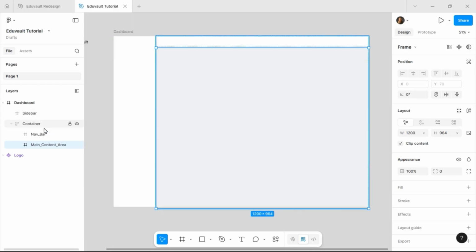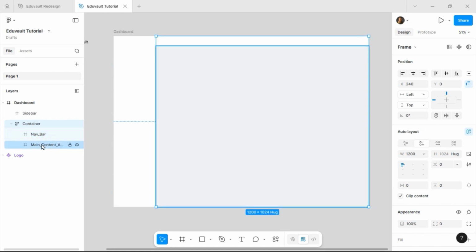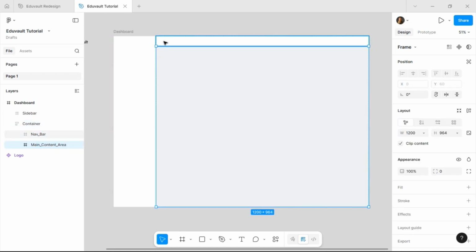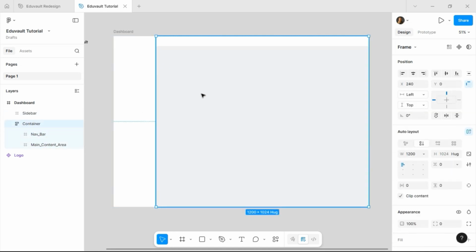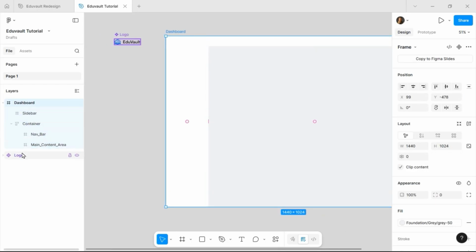And now you can see the height of the container has changed to 1,034. So we're going to remove the gap. See this pink line here is indicating that there's a gap here. We don't need that gap, so I'm just going to change it to 0. So now that we have it, we know that there are different things here. So we have created the structure. This is basically the structure of a dashboard. Then every other thing will just be inside.